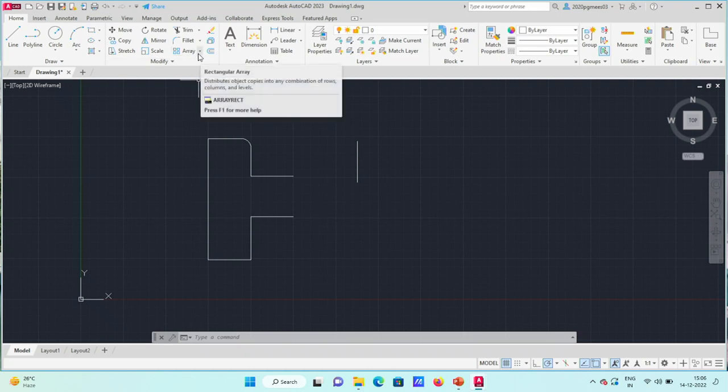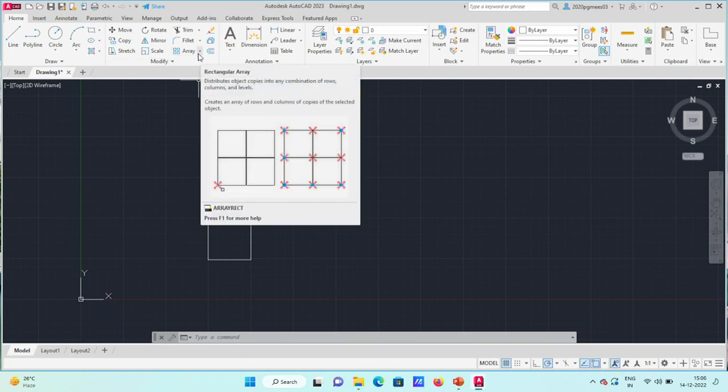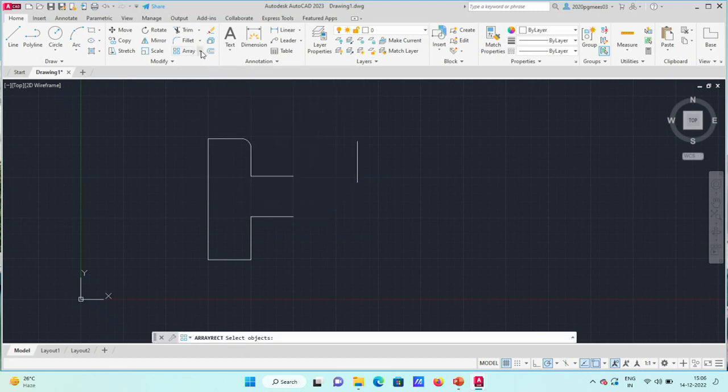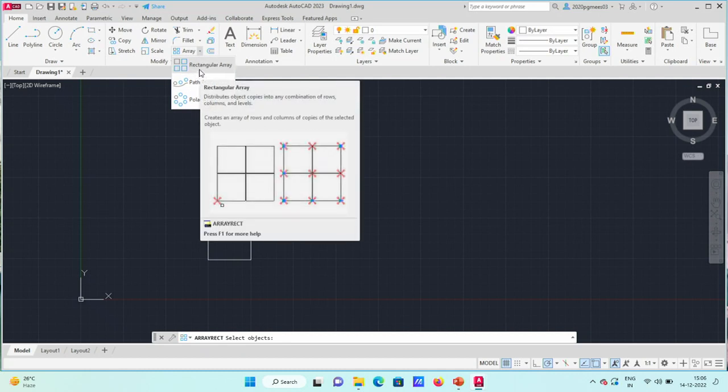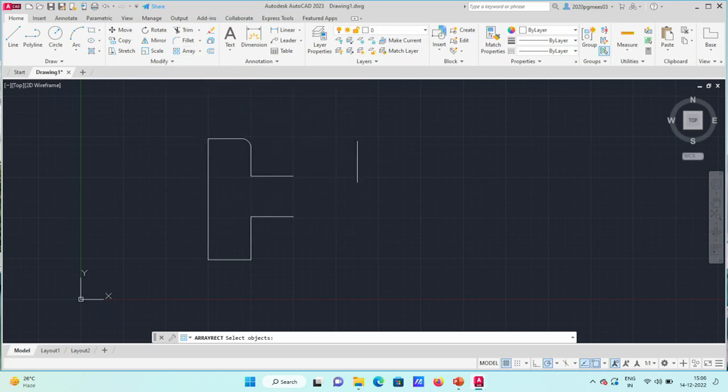The array command is used to make a number of copies of the selected object. In array, we have three different kinds: rectangular array, where the things get copied in a rectangular format, the path array and the polar array. Okay.